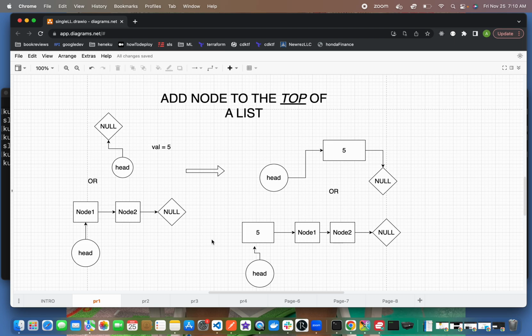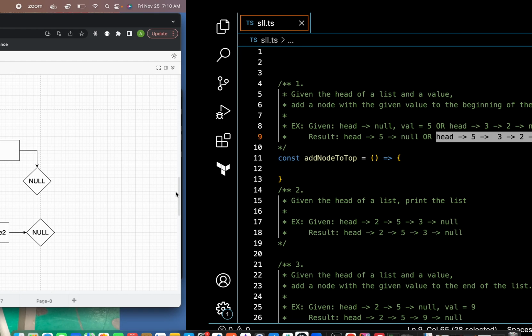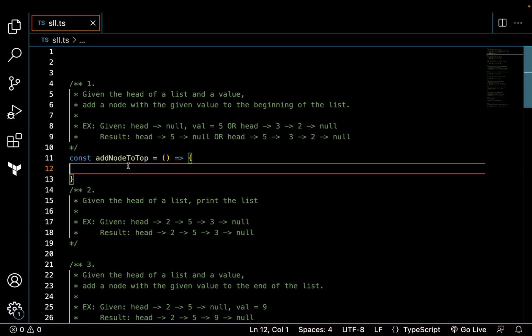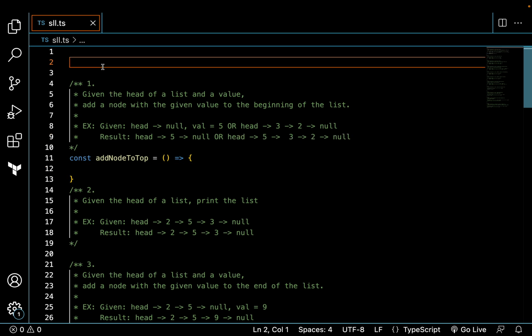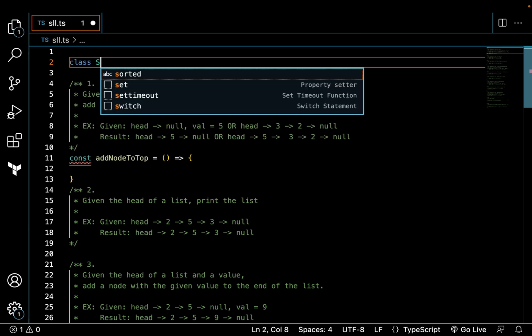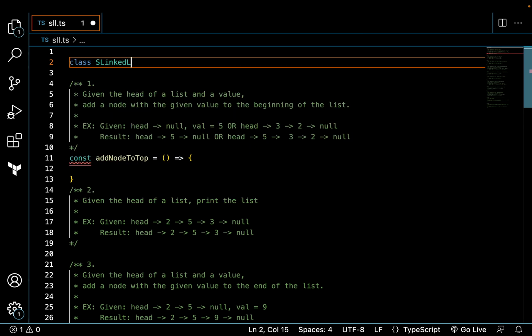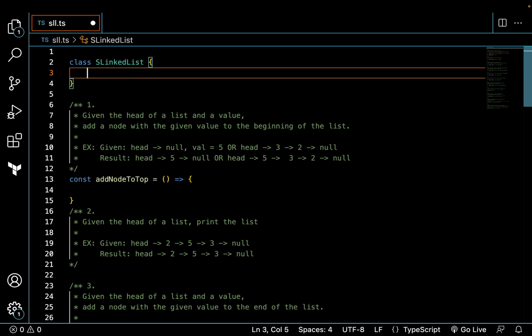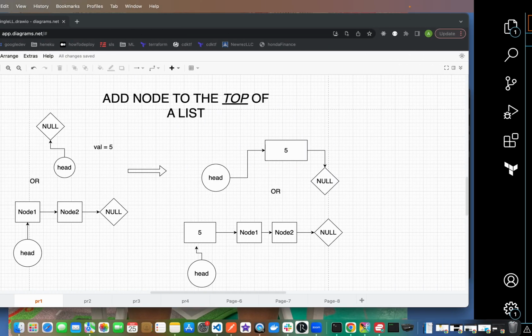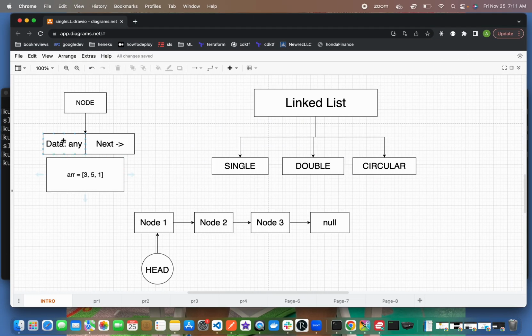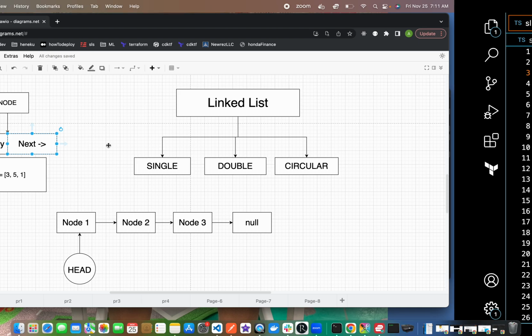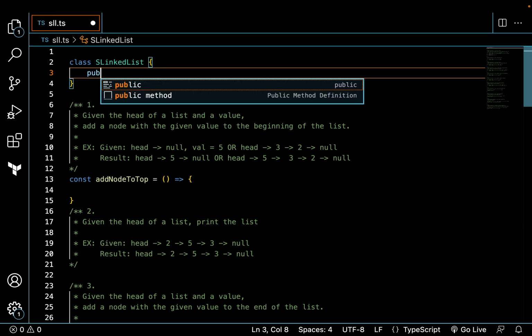And that's that. Alright, so let's begin solving this problem. But before we write our function, we actually need to define our linked list. Let's define what it looks like. Let's call it, say, class single linked list. A linked list has a node. The node has data and a pointer. If you remember from the intro, a node has two things: data, and a pointer to the address of the next node. So we need to define that here.